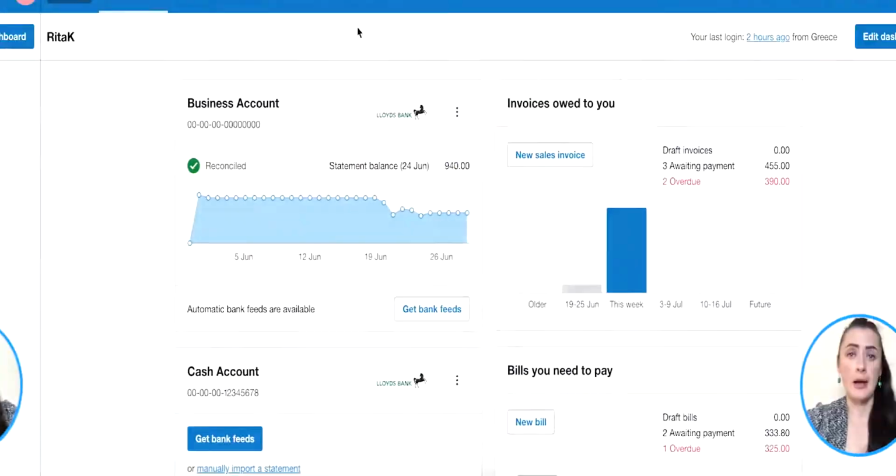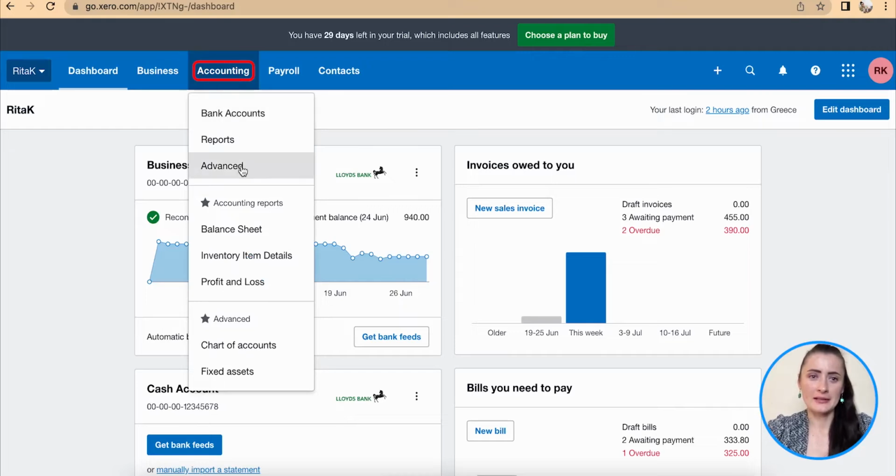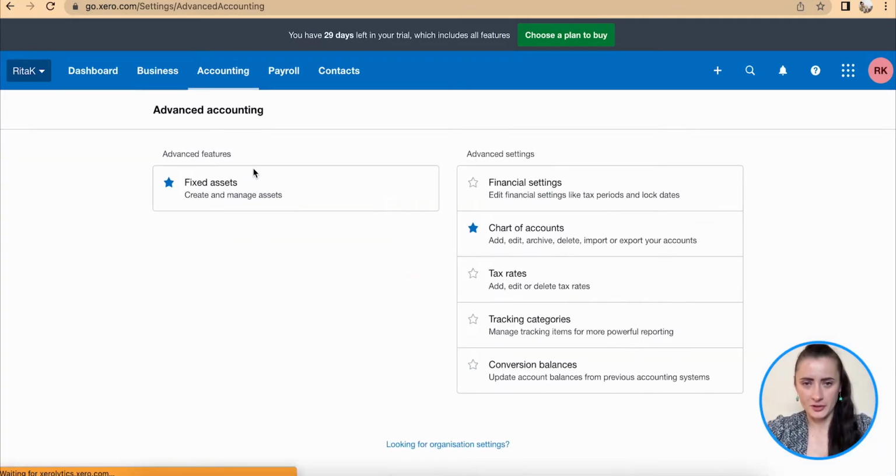Hey guys, I'm Rita, and in this episode I will show you how you can amend chart of accounts on Xero. To amend chart of accounts, we need to go to accounting section and go to advanced subsection. From here we have advanced settings section and we can see chart of accounts here.